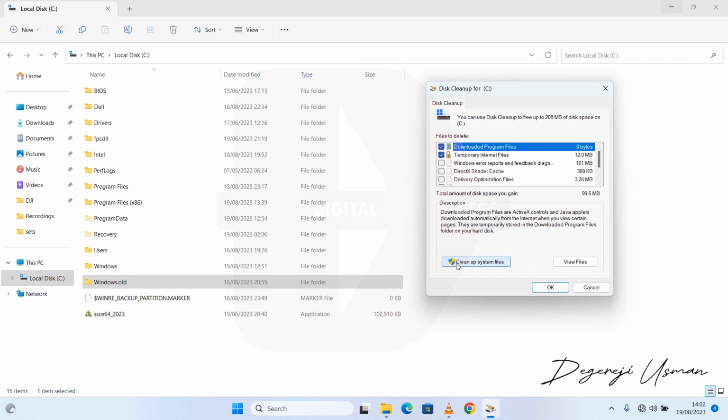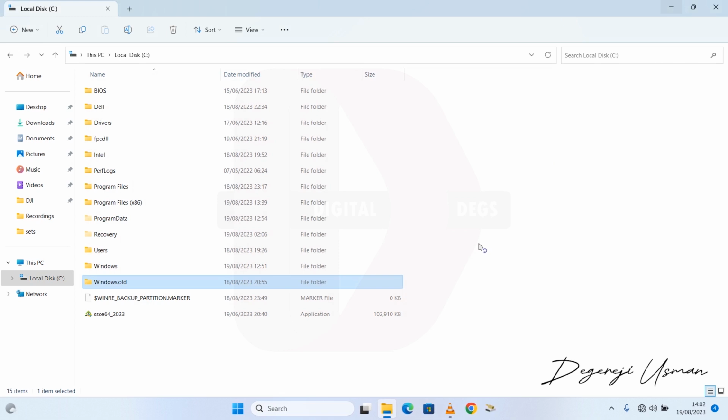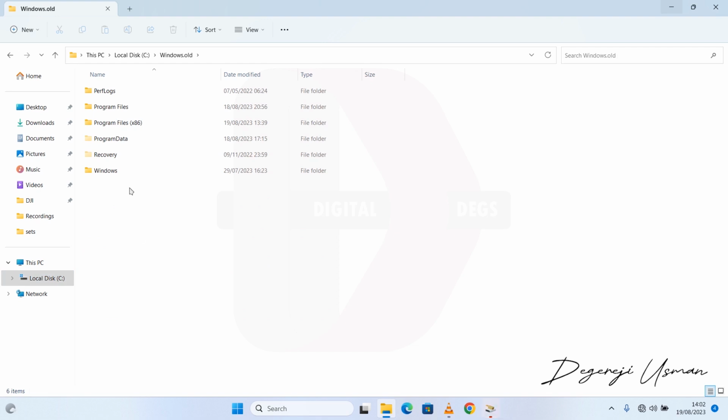So you click on cleanup system files. There is need to delete the Windows.old folder after you've copied all your files from the user folder. The user folder appears here. It contains all your files from the previous version of Windows, files from downloads, desktop, pictures, music and videos. So you ensure you copy the users folder first before actually deleting this Windows.old folder.